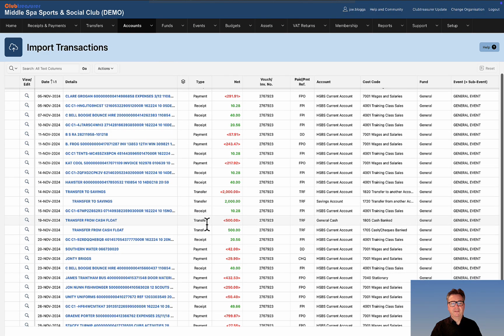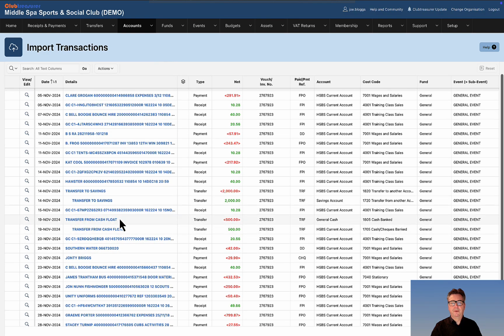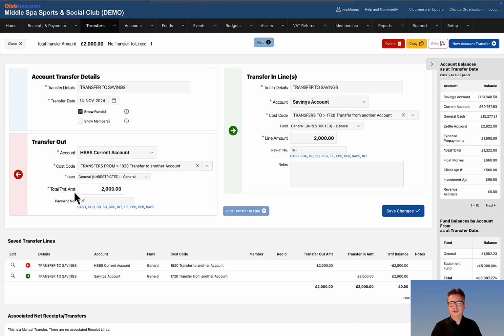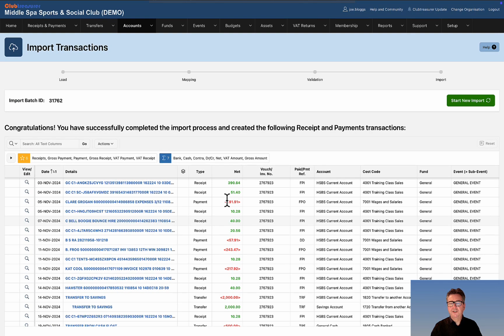And just to show that, if I click on the transfer there, that will open up the account transfer page and I can make my changes and make any adjustments or add additional lines or any of the corrections that you would normally make on an account transfer. So that's a very quick demonstration of the new ability to create an account transfer as part of a transaction import.